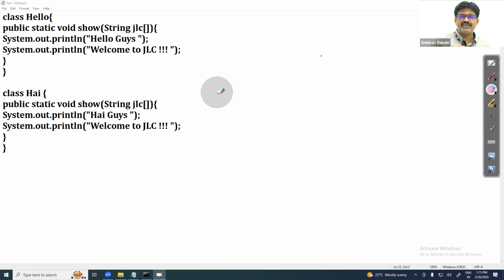But in your project, how many classes will you develop, guys? You will write thousands, lakhs of classes in your project. Will you write a main method in all the lakhs of classes? No. You will write a main method in one program. Only one class will contain a main method. That is the entry point. The remaining thousands, lakhs of Java classes won't contain a main method.